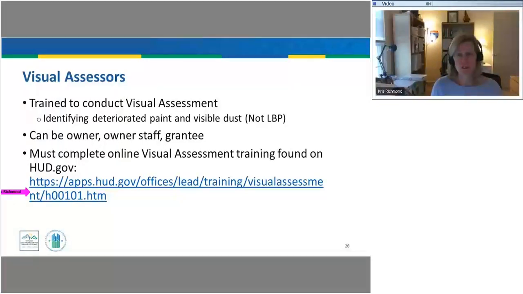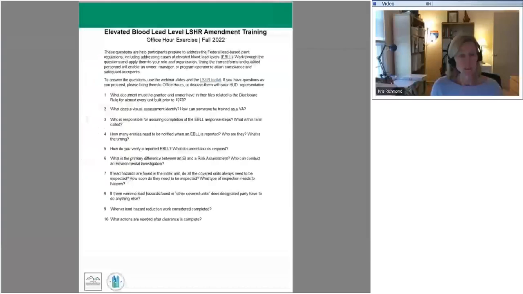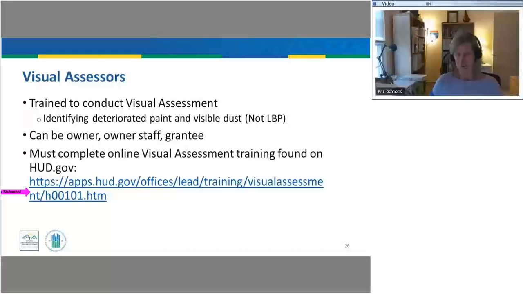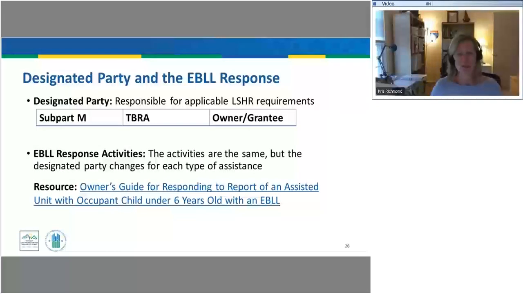All right, let's look at question number 3. Who is responsible for assuring completion of the EBLL response steps, and what is this term called? We're going to go to our slides. Okay, so it is called the designated party. That's who's ultimately responsible for following all of the steps.